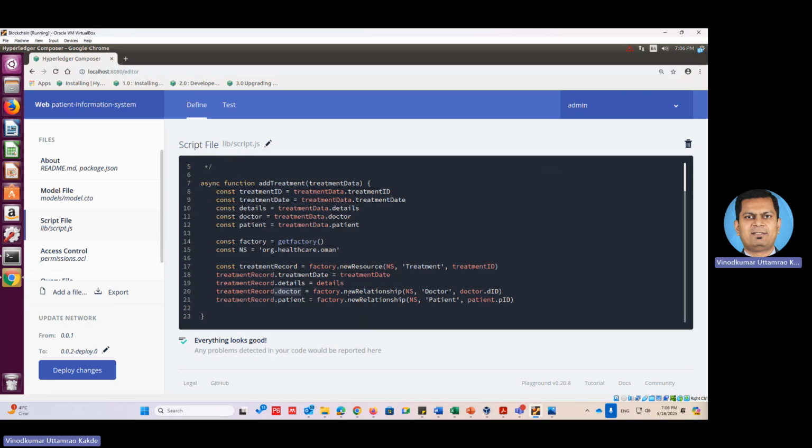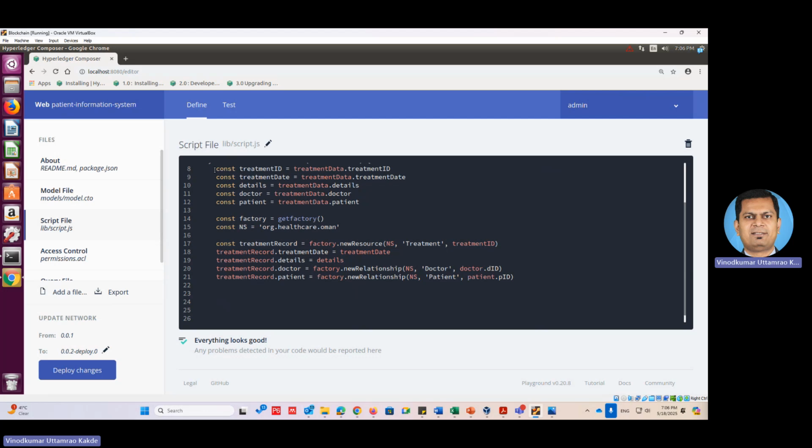So what will happen? It will create a relationship because this is our transaction table. Okay, so in this transaction table, we have to add this. Now our variables are added. So we define the variables, we got the details, and we specified the namespace. And according to the namespace, we created one empty record. And in that empty record, we push the values: treatment date, details, then the doctor ID and the patient ID. Okay, so treatment ID, it will take from there.